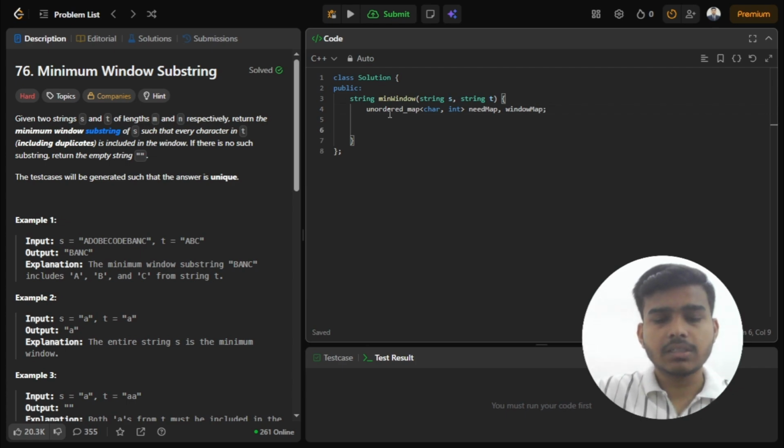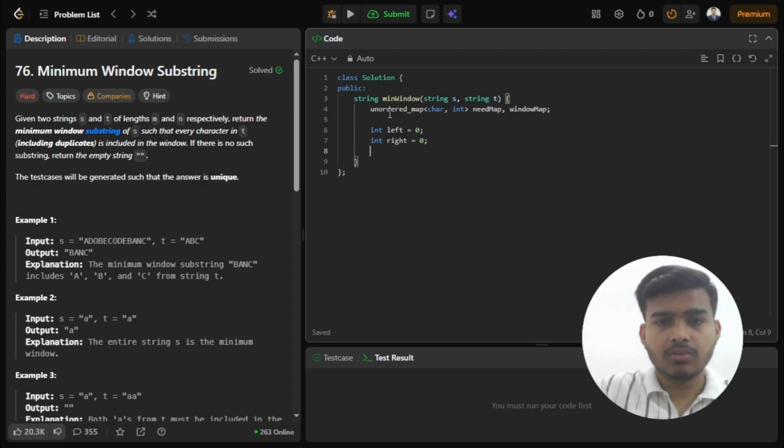And now let's take the left and the right pointers. Left will be pointing at the 0th index, and right will also be pointing at the 0th index. Once we take those, one minimum length variable will be there, which will be initialized with int max right now, and the second will be the start variable, which will be initialized with 0. Now here we will take a while loop, which will run until the right pointer is less than or equal to s.size().